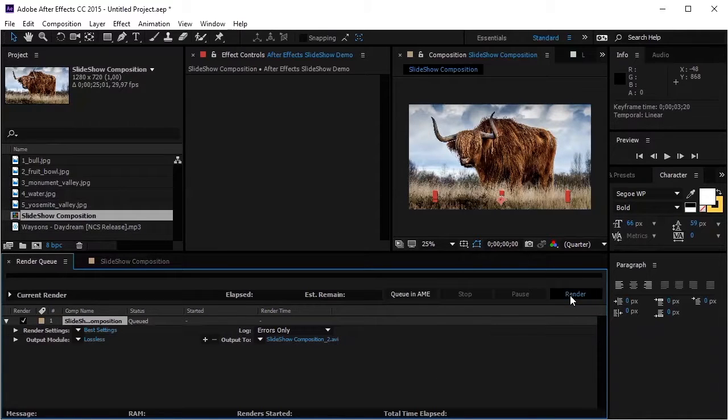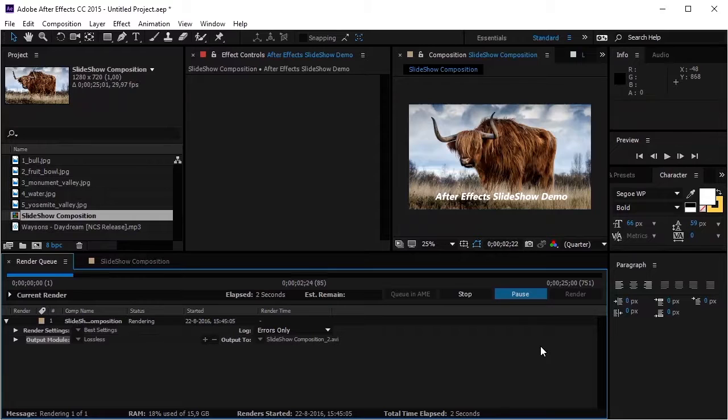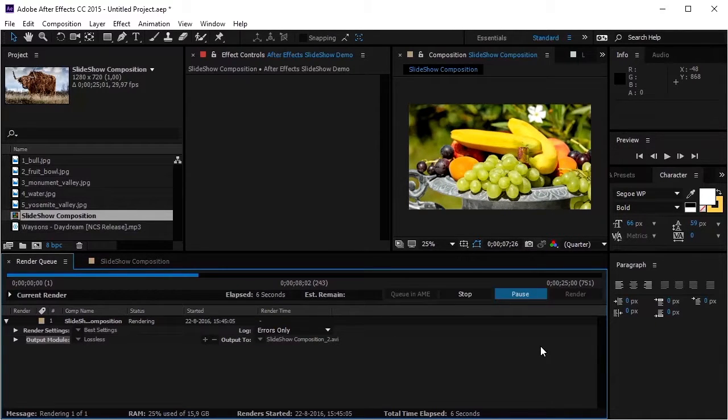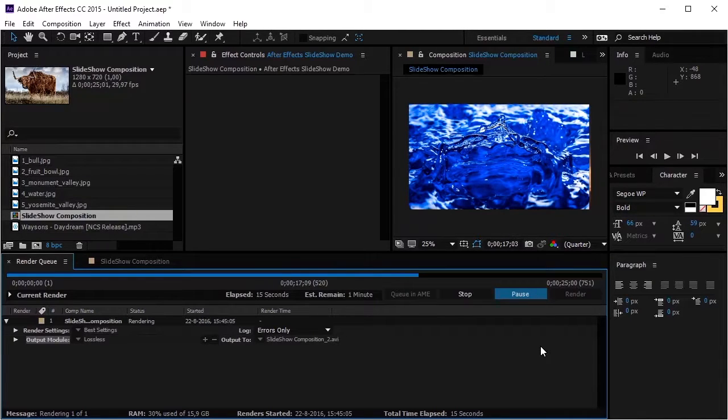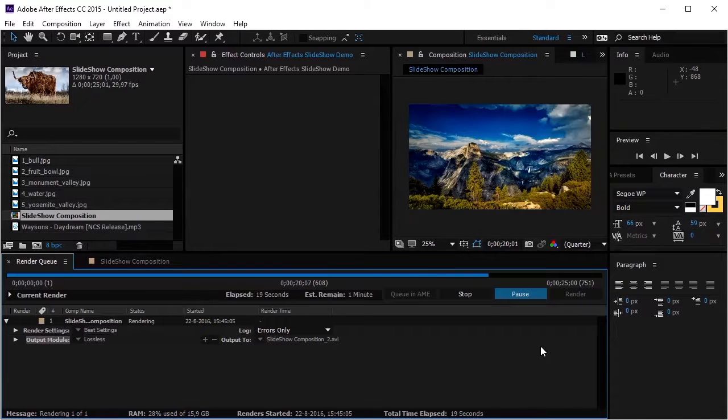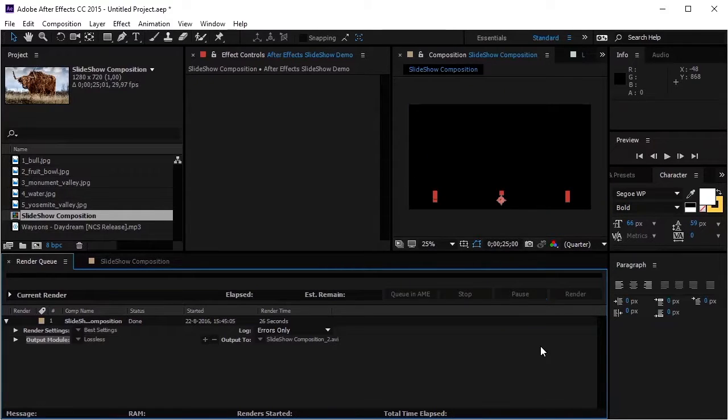So if I press render right now, a movie will be created from our slideshow, and you see how far it goes within the slideshow composition preview. This is just an easy task for Adobe After Effects, so it's very fast. But if you have more complicated projects, it can be slow and it can take time. So the rendering of the slideshow is finished, and this tutorial too.